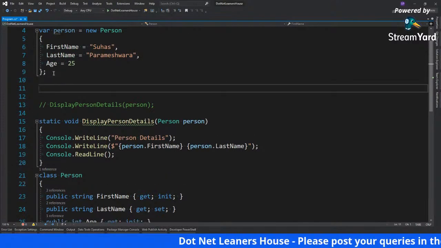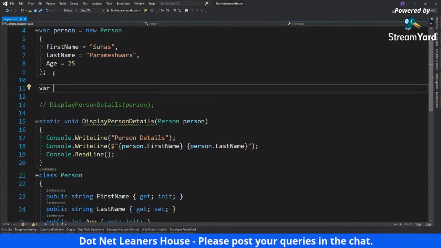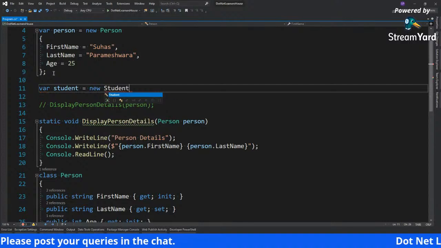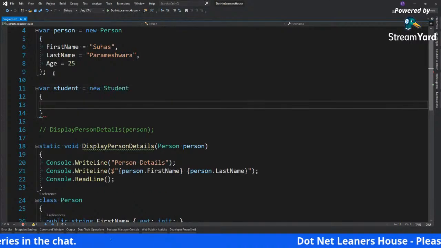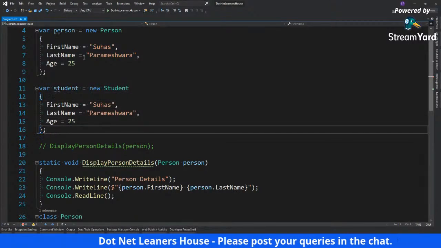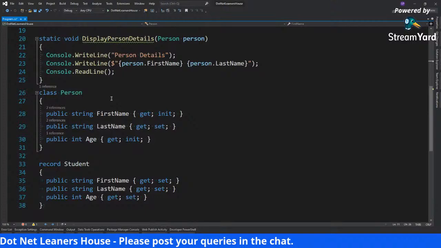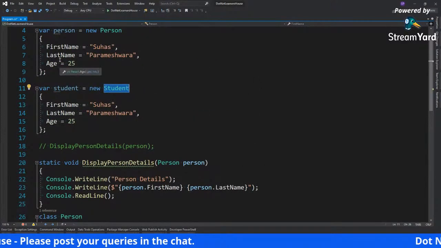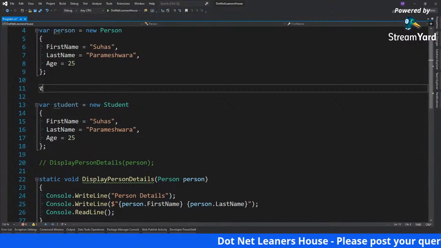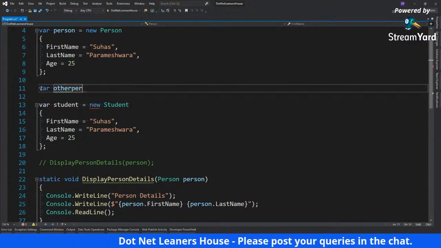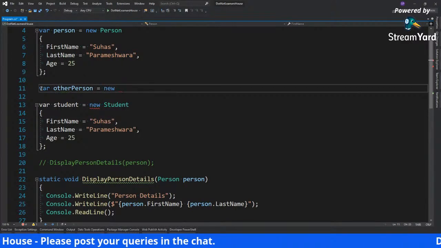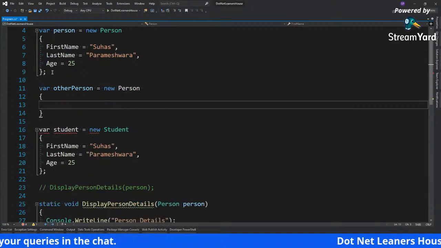So let us create an object for it. So var student equal to new student, and I'm going to say the same thing. So let me just copy and paste. So basically this is a class and this is a record, so nothing much major difference till now. But okay, let us try to create another person, another student. So I'm going to say var other person equal to new person, and I'm going to give the same values.